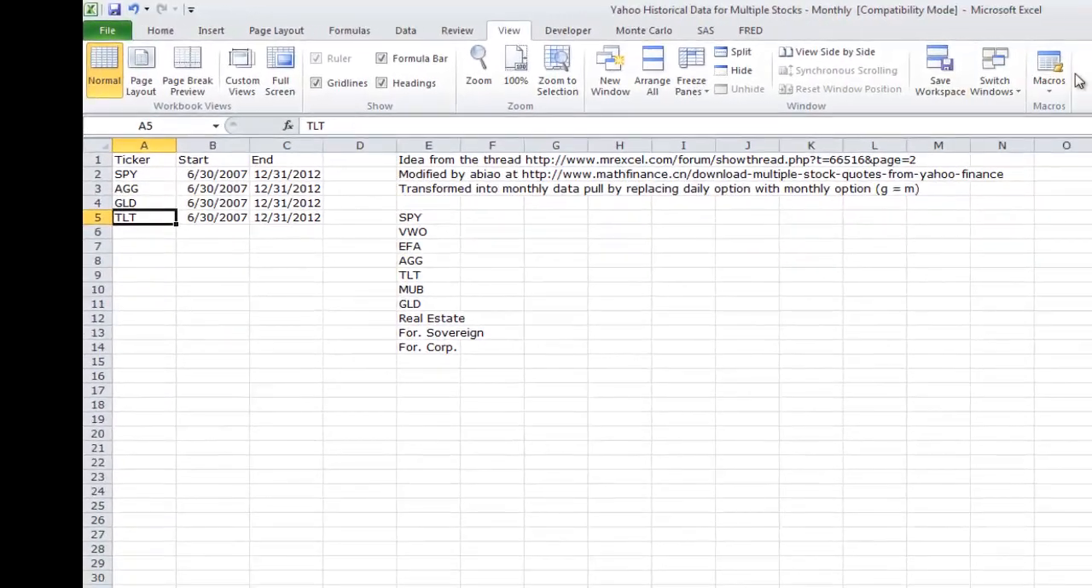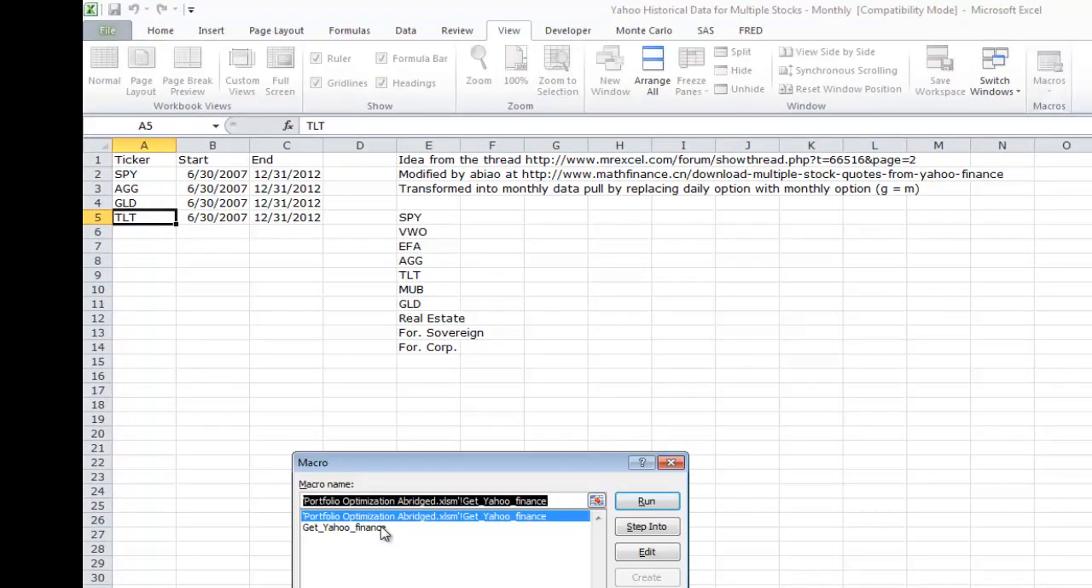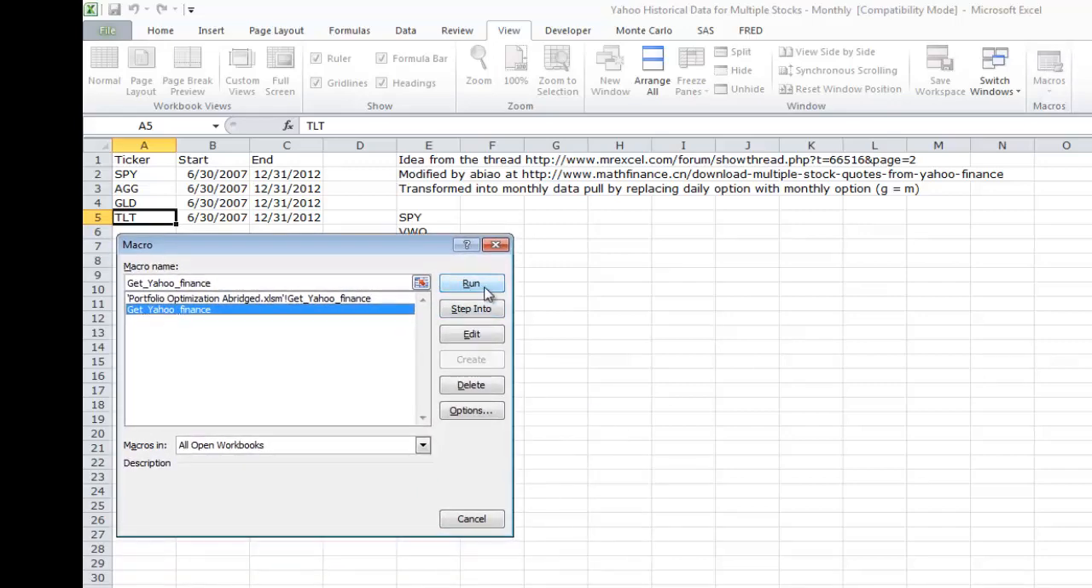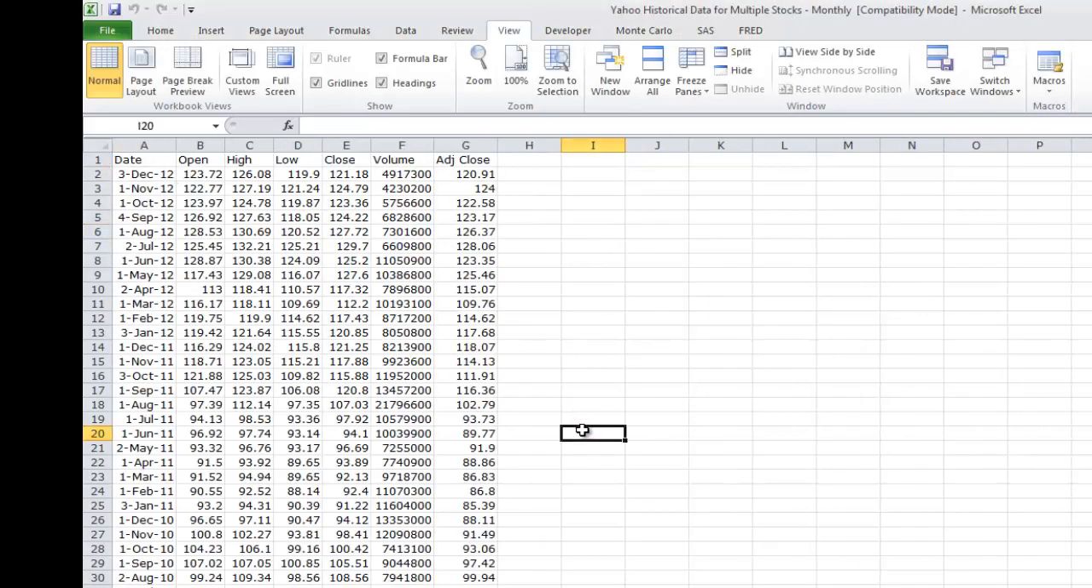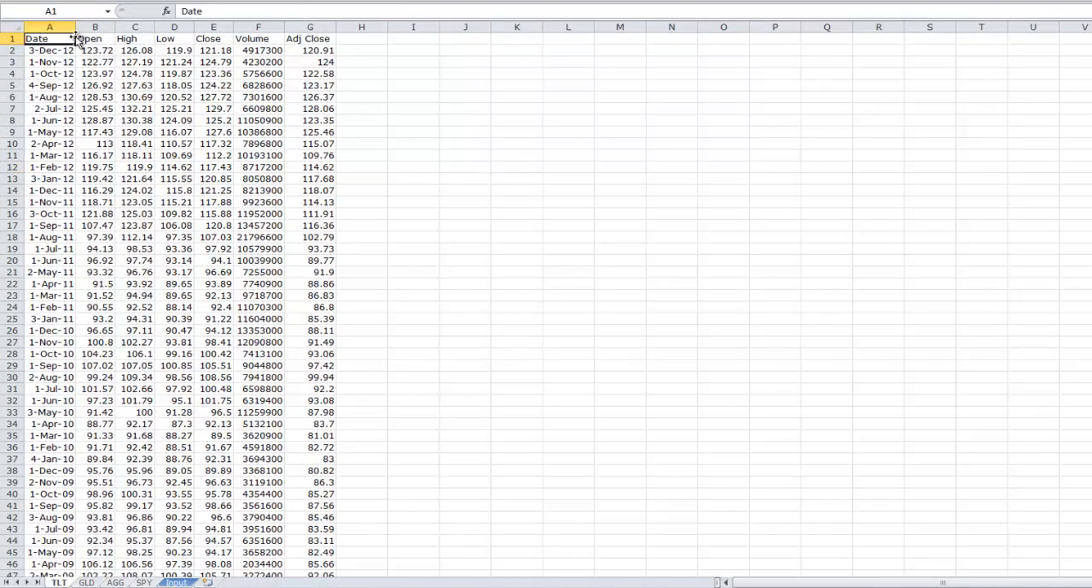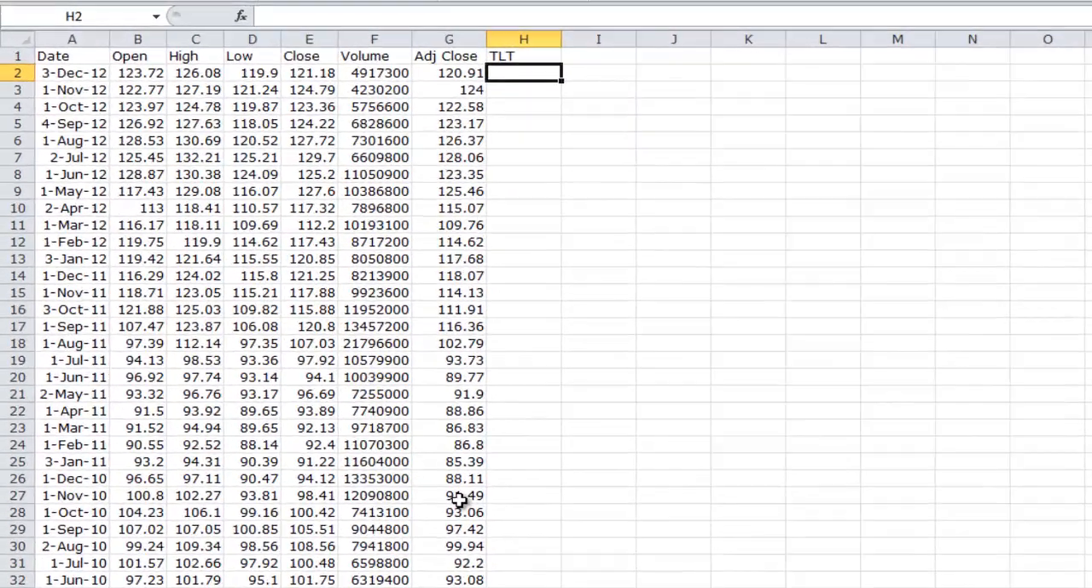All I'm going to do is go and view the macros. I'm going to run this Get Yahoo Finance macro down here, and that's going to pull in monthly data for each of my 4 ETFs. Now, the first thing we want to do is just calculate the returns for those. So let's go ahead and do TLT. And what you actually can do is this. You can highlight all 4 tabs.